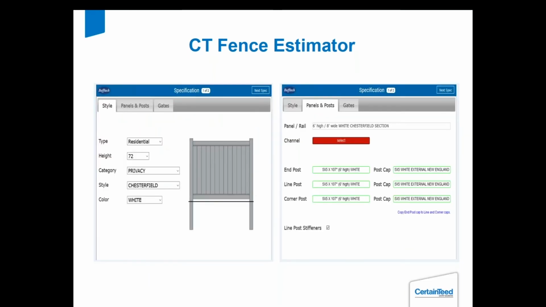So once you do that, you're going to hit the next. It's going to bring up the style. So with this, we had 2 different styles. So we're going to have fence style 1. So again, it's going to give us a type. It's going to give us the height, the category, the style, and then color. So you make those choices.